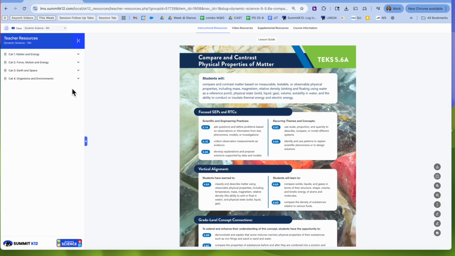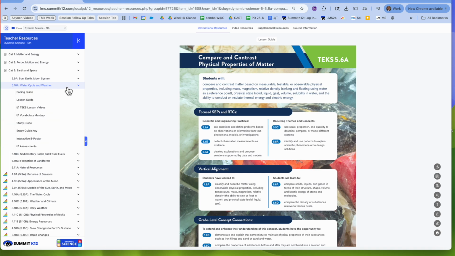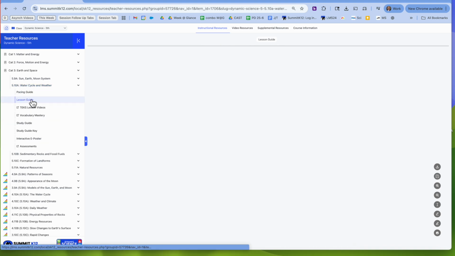You're going to navigate to the Standard by first selecting the reporting category or strand. Then the Standard, I'm going to select 5.10a. And then I'm going to click on Lesson Guide.